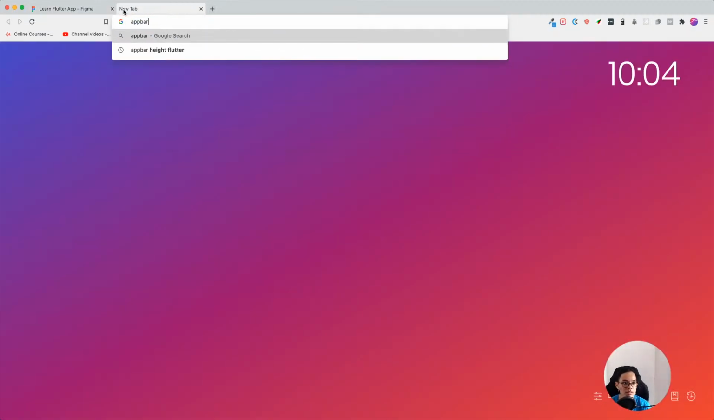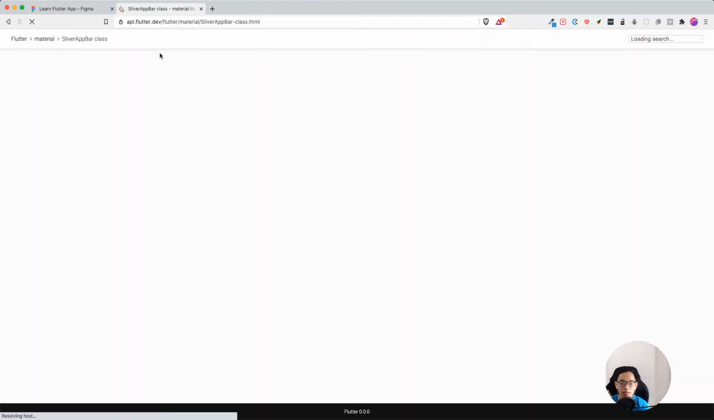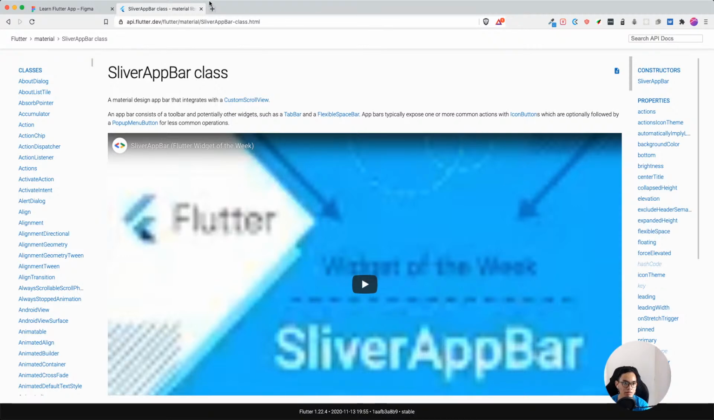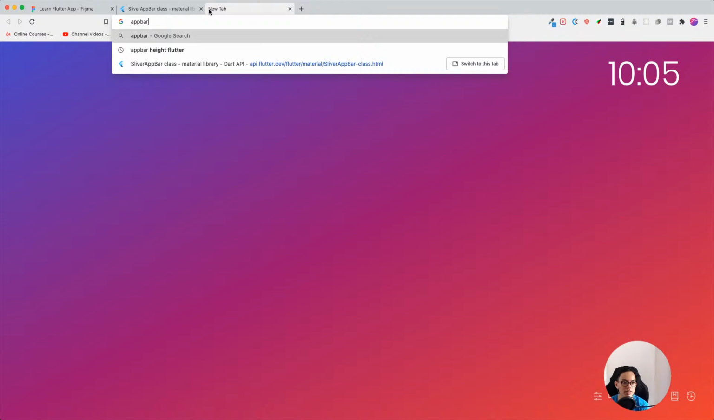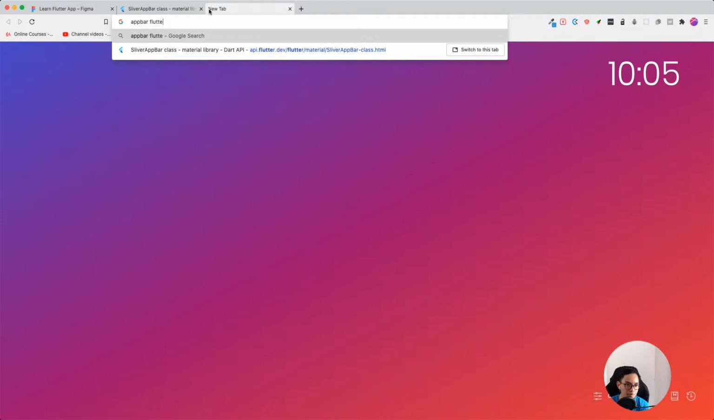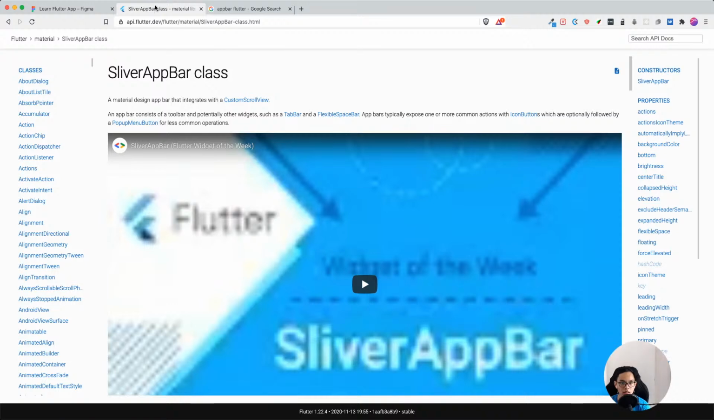As per usual, you can go to app bar and see what you can actually do. Let's see the sliver app bar class and app bar in Flutter. Because as much as I can, I don't want it to be so customized to the point that it takes a long time for me to do stuff.